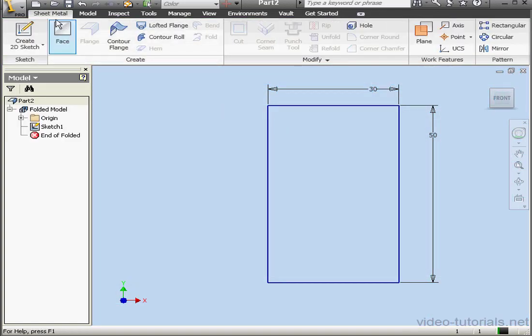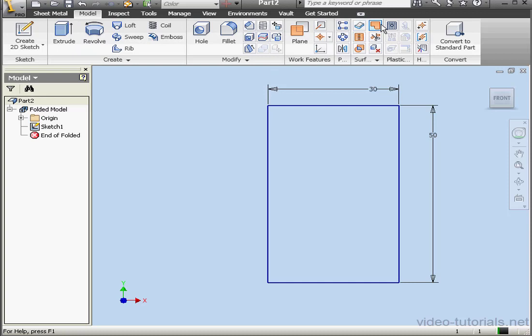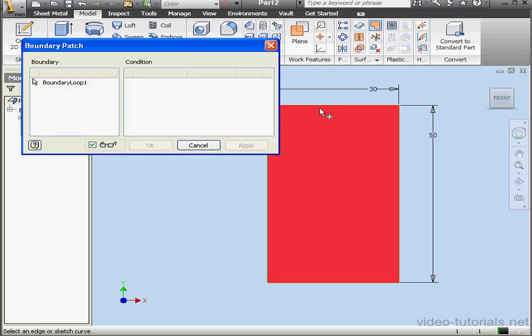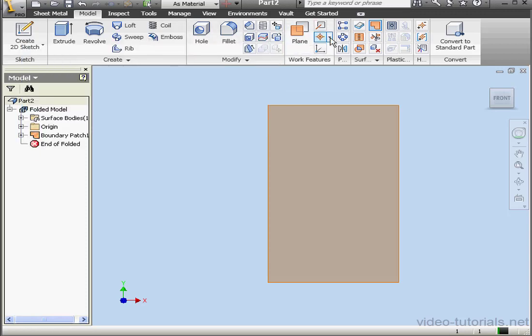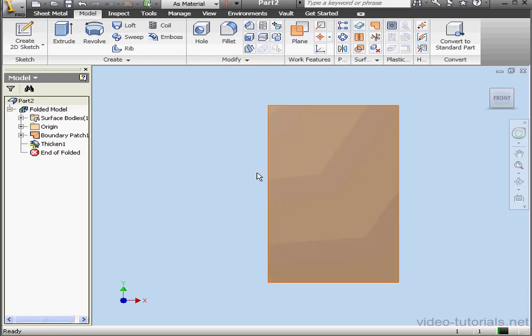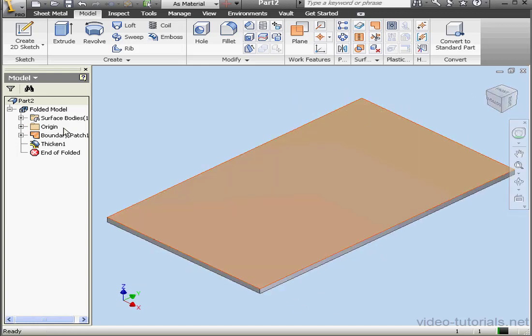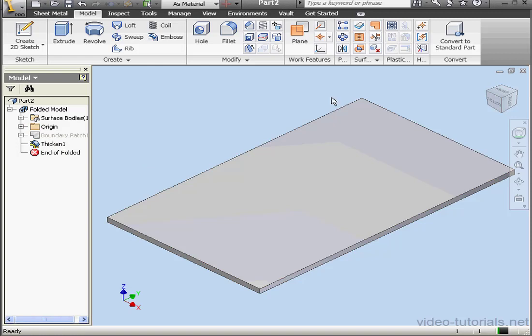The Sheet Metal tab is active, but first let's go to the Model tab. Activate the Boundary Patch tool, and let's create a surface. We're going to click Apply. Now let's activate the Thicken tool. Select this face, distance 1 millimeter, and click OK. Let's take an isometric view now. And let's right-click and hide the surface. We've created our first plate, otherwise known as a primary plate.